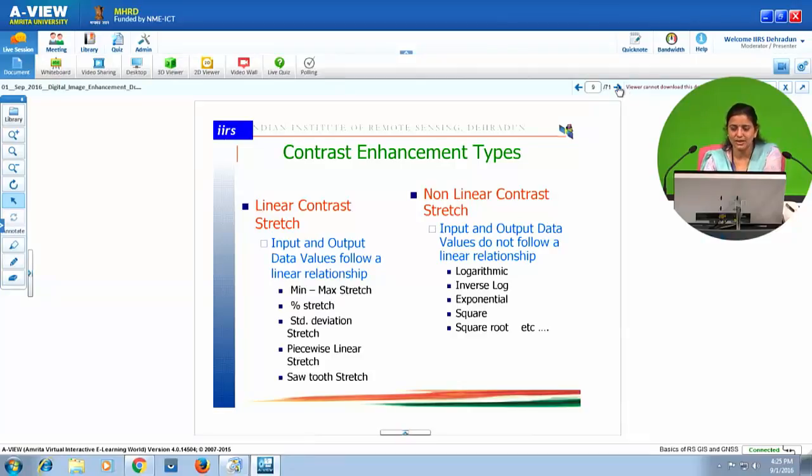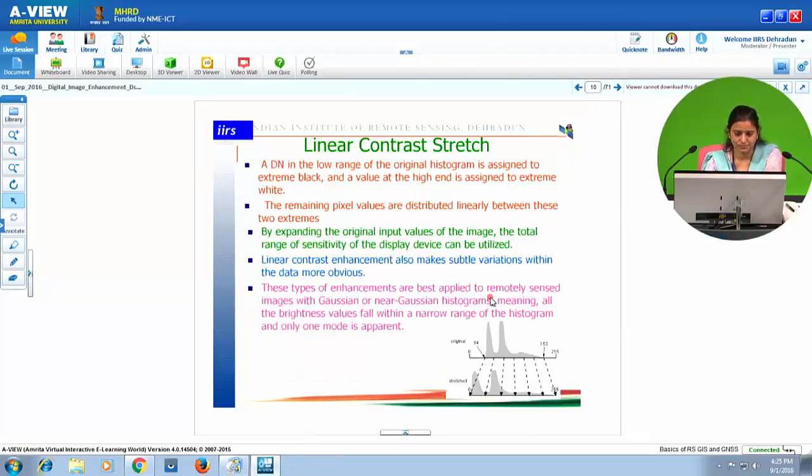So, starting with linear contrast stretching. In linear contrast stretching, a digital number in the low range of the original histogram is assigned to extreme black and a value at the high end is assigned to extreme white. As you can see here in the image, in the low range the value 84 is now pulled to 0, whereas in the high range the value 153 is pulled to 255 and all the values in between are linearly stretched. The remaining pixel values are distributed linearly between these two extremes.